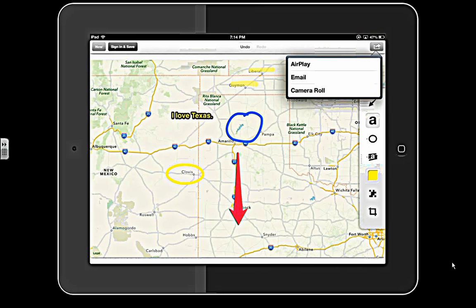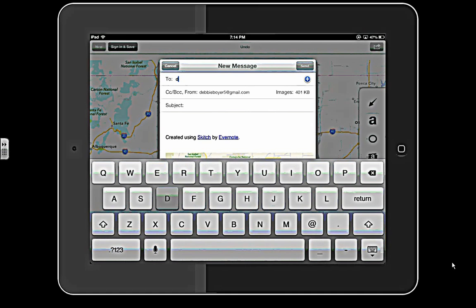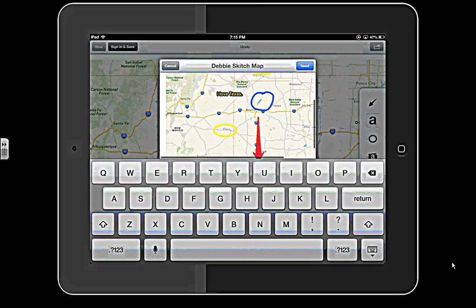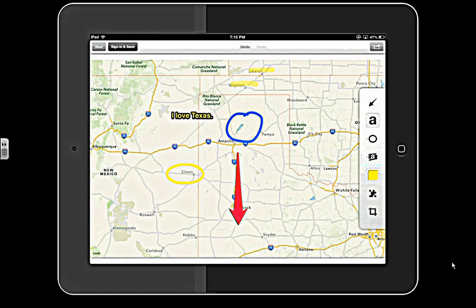Or I can click on email and email it to myself, my teacher, my parents, a friend. And when I click on email, it's going to let me type in the email address, and remember, I would always have the kids put in their name and then the name of the project. That way when I receive the email, I know immediately who it's from. And you can see a picture comes right in the email, and then I'll click send.